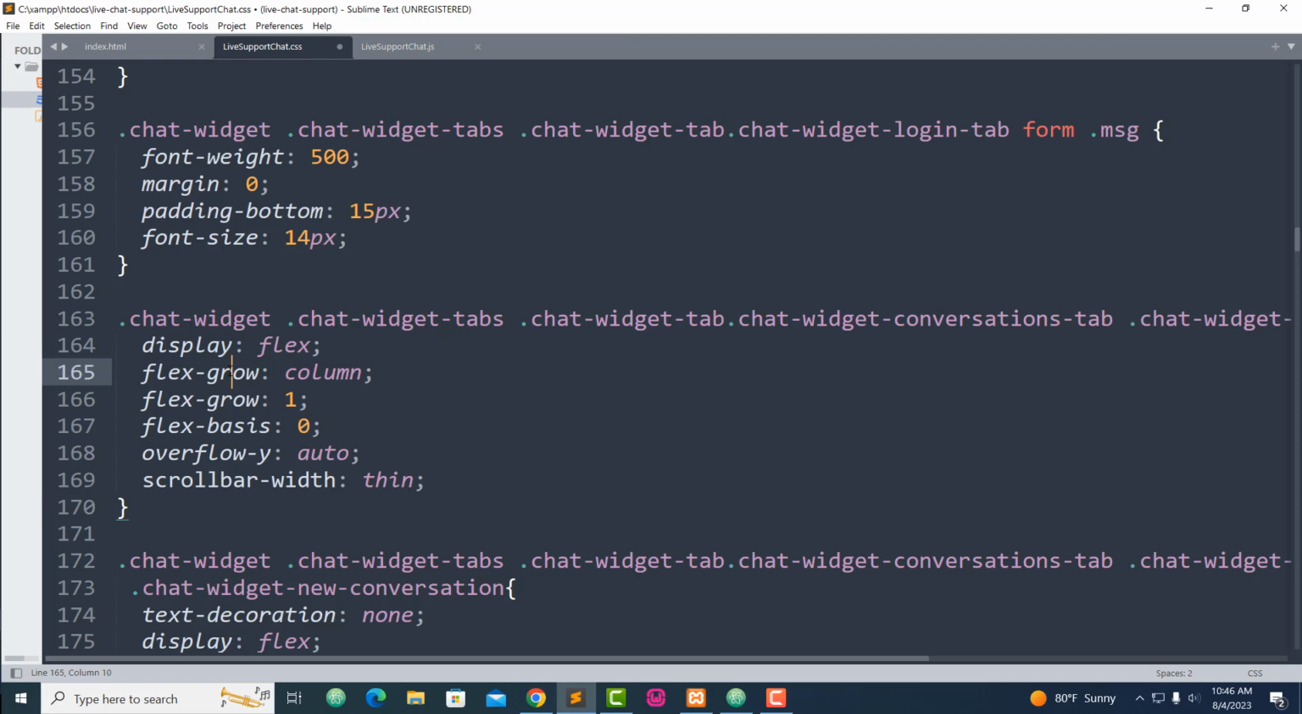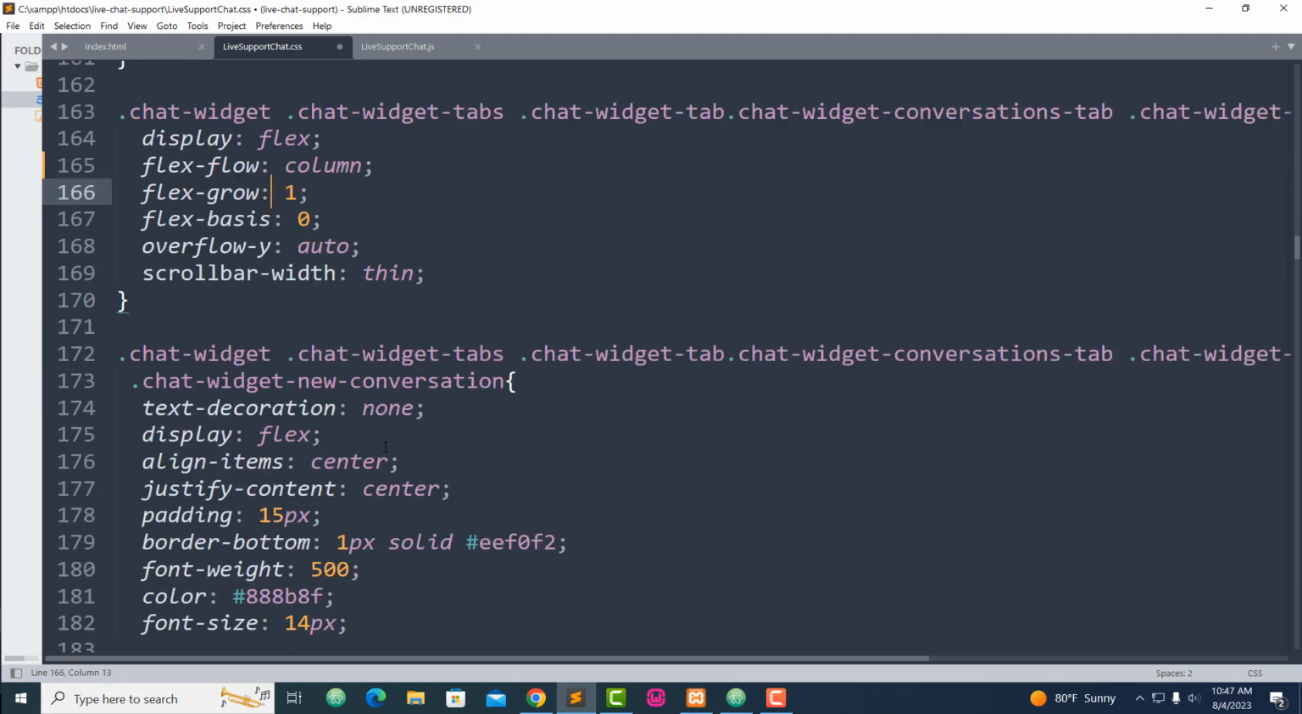Remove gr, put fl, like this. The first one should be flex flow, and the second one is flex grow. Leave this one as it is.